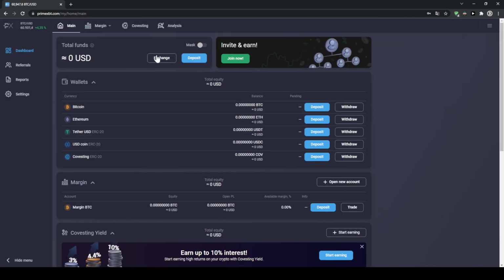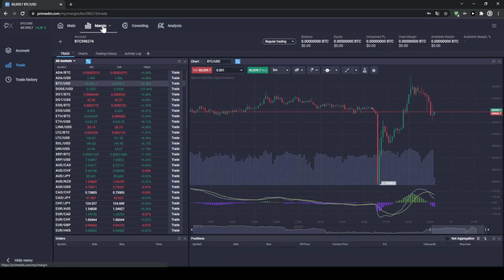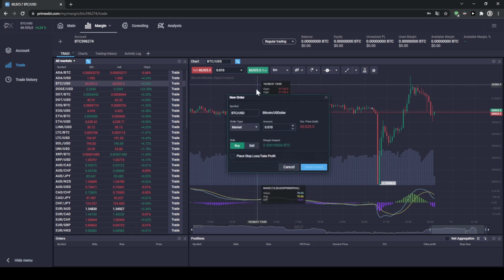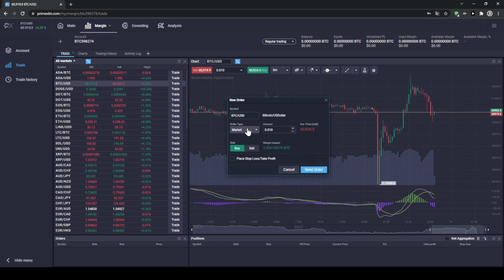Next up, let's take a look at the different components that we can use right here. There's, for example, the section of margin where you can leverage trade by yourself. So you could say, okay, all right, I want to open a position of 0.01 Bitcoin in Bitcoin USD. Of course, there are many different other trading pairs that you can use in this case. And then you can say, okay, I want to make a buy order. I want to enter it directly.